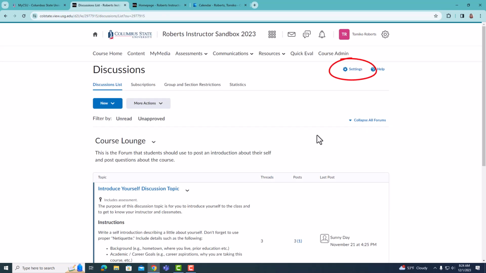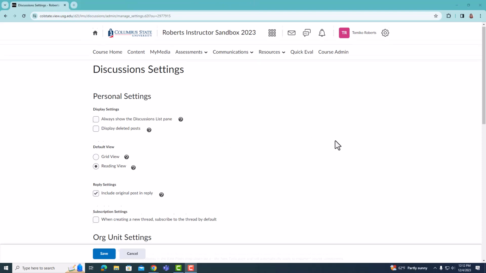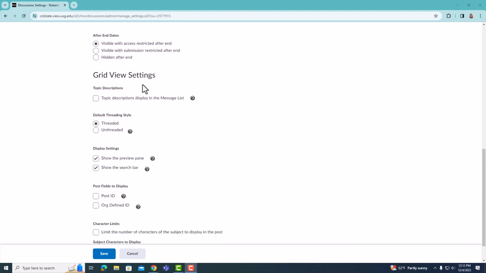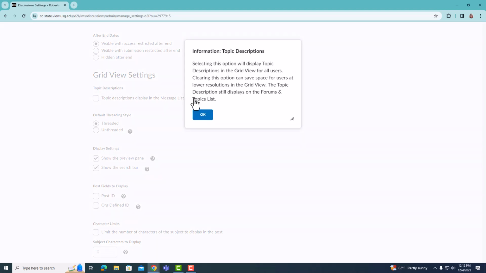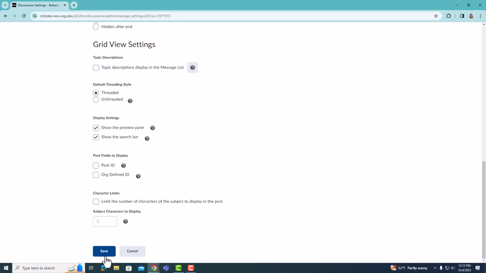In the right-hand corner, you see Settings. This is where you can configure your personal display options. You also have options for org unit settings, availability condition defaults, and grid view settings. There are question marks next to some options. If you click on the question mark icon, you will see more detail about the option. When you are finished making changes, you would click Save.